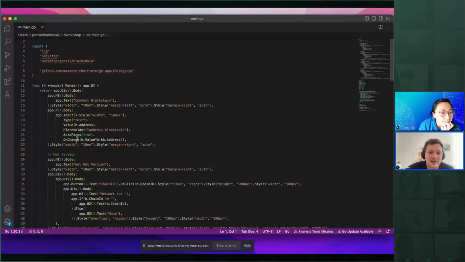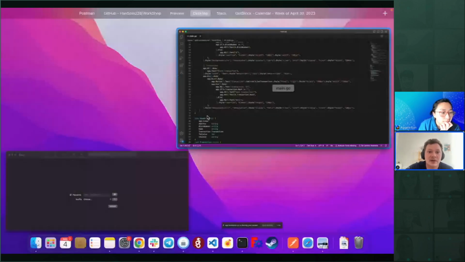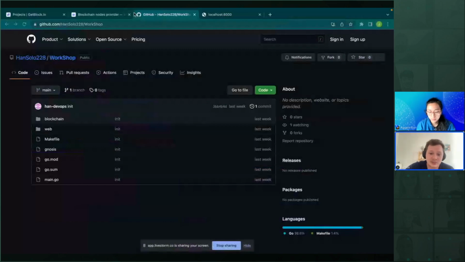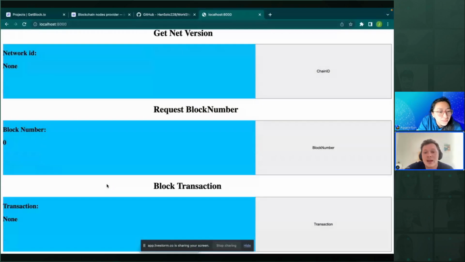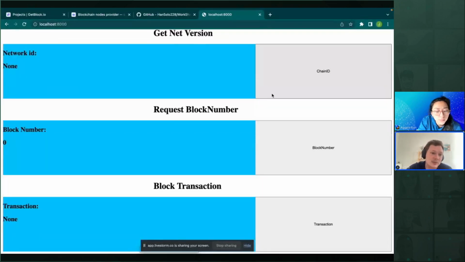I already made the file with the terminal, not wasting time here today, and it looks like this. I know it's quite minimalistic, like Go, you know, and very, very simple. We have three buttons on the right side, which can show us the network ID, a random block number, and a transaction.